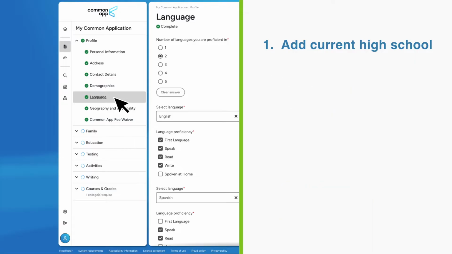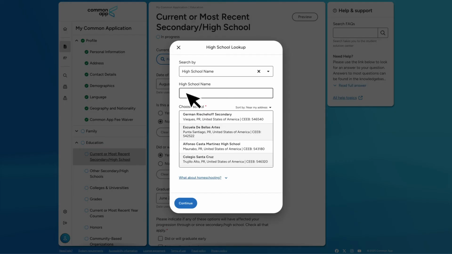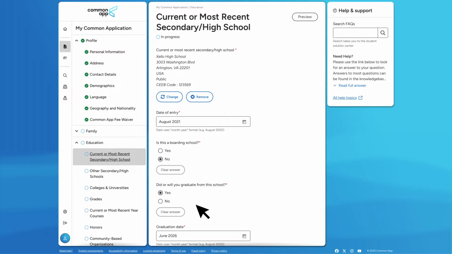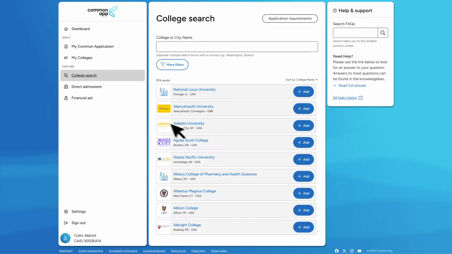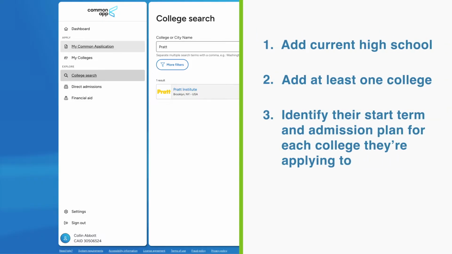Step 1. Finding and adding their current high school. Under the Education section, students will search by school name or enter the SEEB code and then click Continue. Step 2. Adding a college. They'll do this by clicking on College Search, browsing the list of colleges, or by searching for a school by name. Once they've found the one they want, they click the Add button to save it to their My Colleges list.